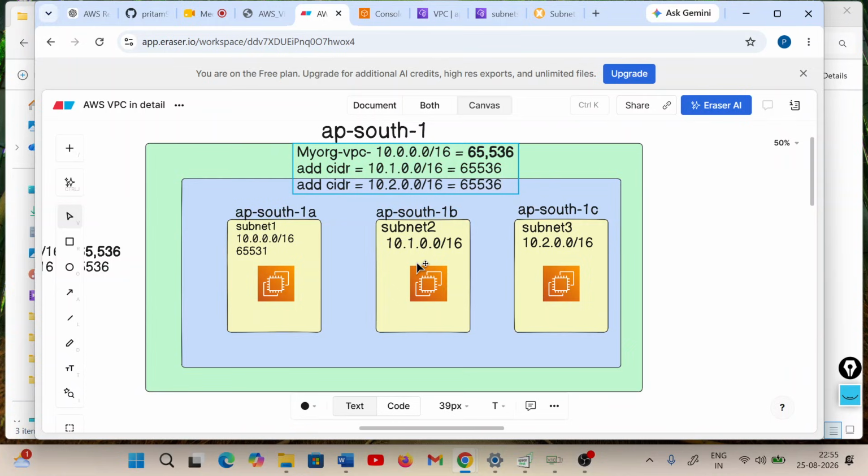We have a solution. We got the path. If you are creating a VPC with the range, to be honest, till now we have not performed any kind of subnetting. We have not done subnetting.